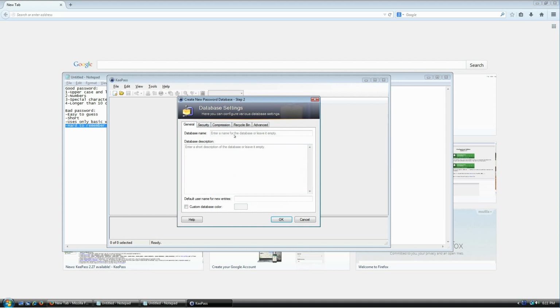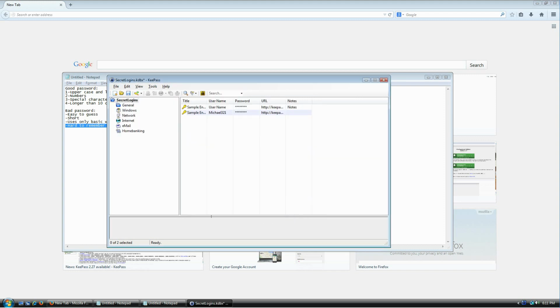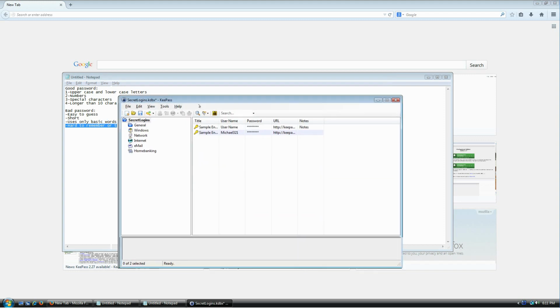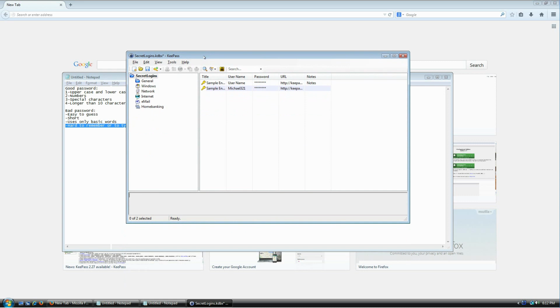You may actually want to give your database a name. For example, I'm going to call this my data, and maybe a description. I use this database to store login information because I feel like it. Good, so just click OK and you're all set. Now you have created your first database.